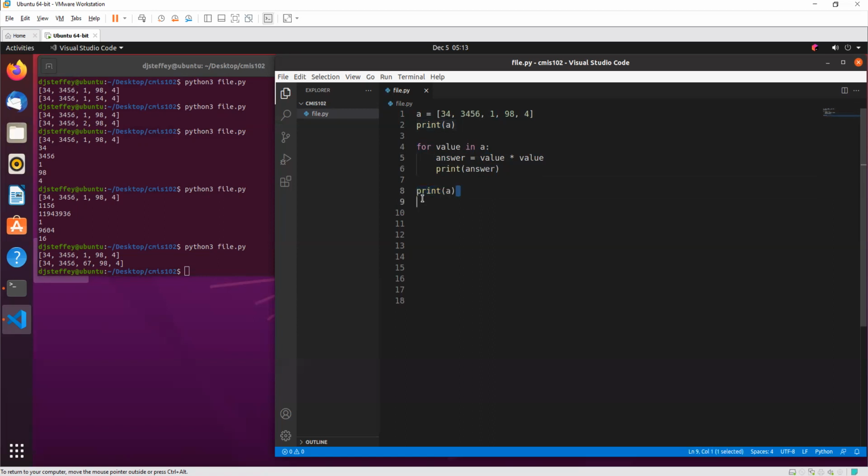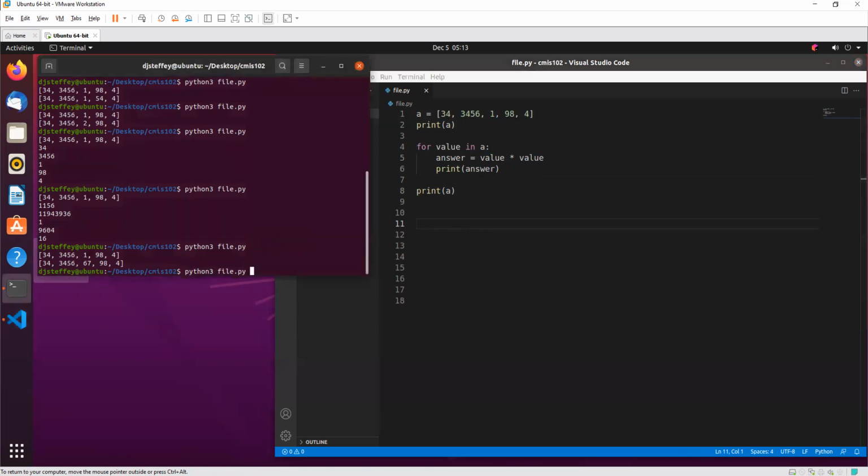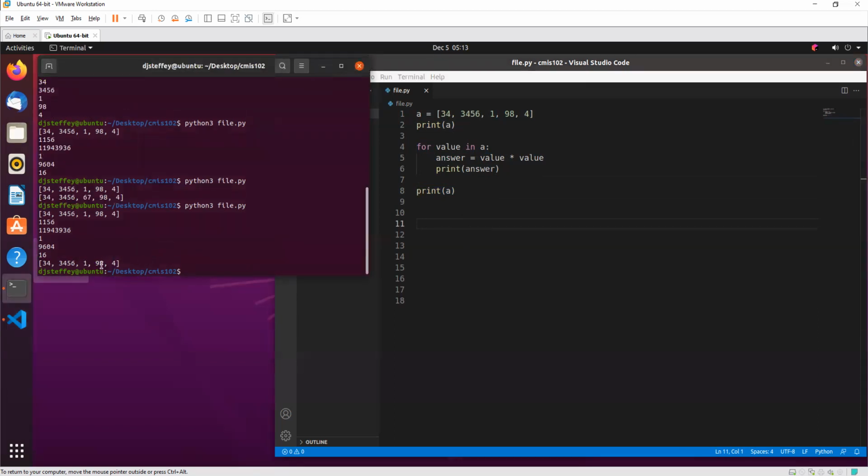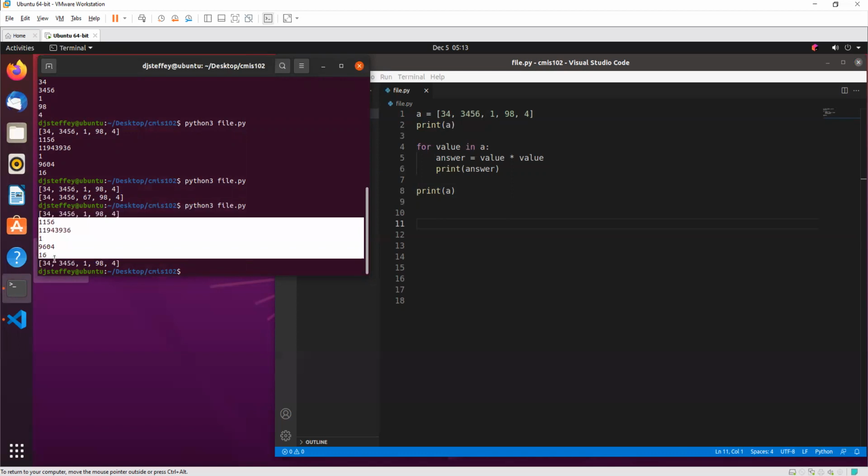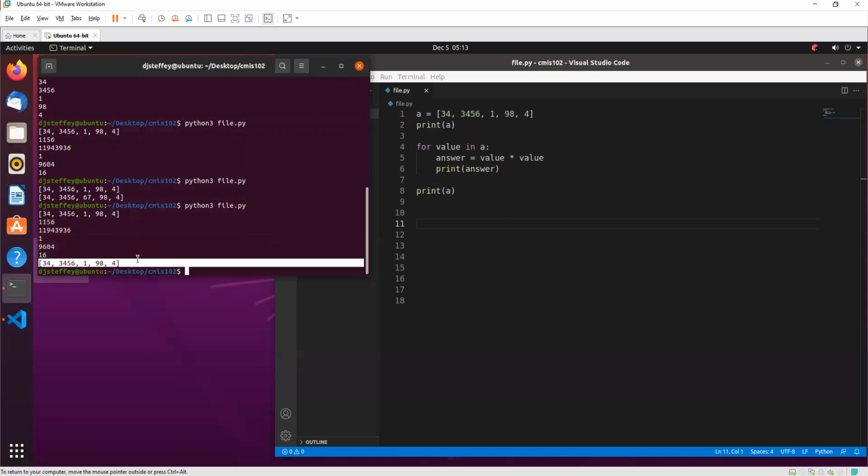So the question is, when we do this print A, what numbers are going to be given to us? Is this going to be the square of all of the numbers, or is it going to be the original numbers? The answer is, it's still going to be the original numbers. See, here's the original array. There's where we computed the square of each number. And then down here, we're going to print out the array again, and it's still the original numbers. Why is that? Why isn't it those numbers squared?